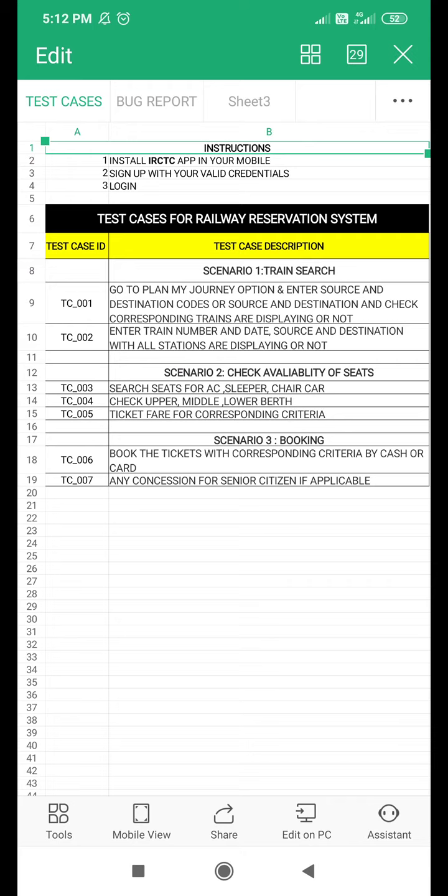In this practical, you need to perform manual testing on the railway reservation system. For this practical, I'm going to use the IRCTC app. Before proceeding, you need to install the IRCTC app on your mobile, sign up with your valid credentials, and log in properly. After that, I have prepared the test cases for the railway reservation system.